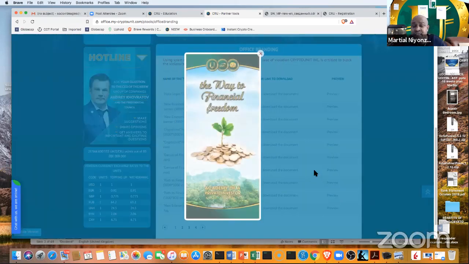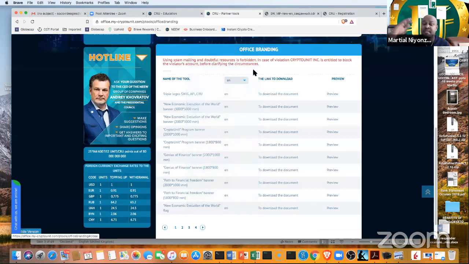So if you want to do an event, obviously this one is going to be updated. You've got the wrong logo, but these banners say the way to financial freedom. If you go to an event and put this stand there, people will be attracted. You know what it's about. You just need to create curiosity, and some of these tools can help you create curiosity.